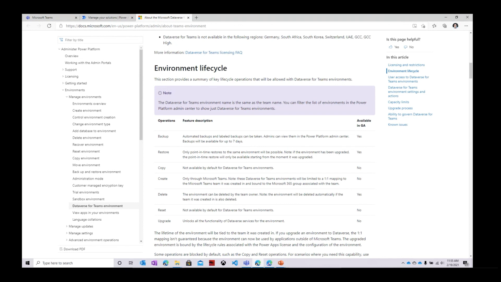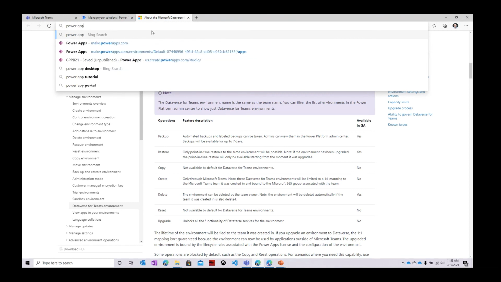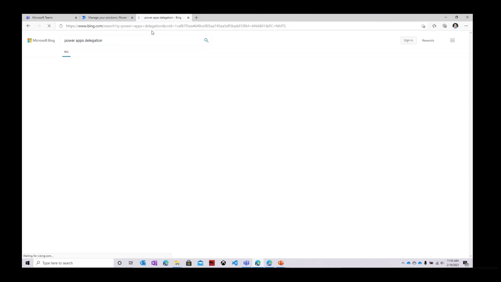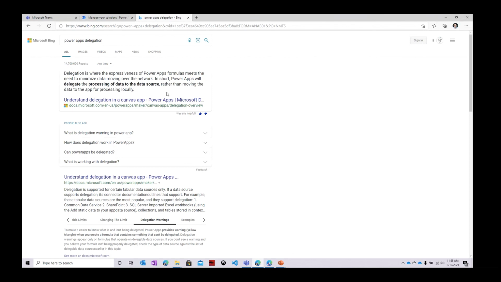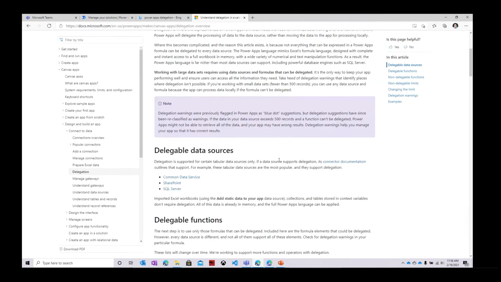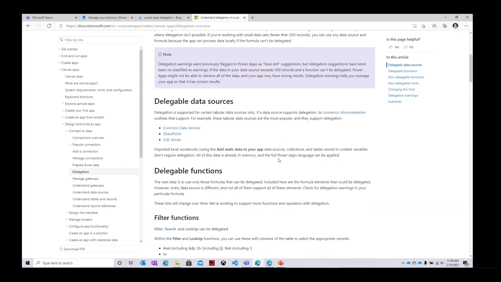Do not go beyond these three databases. And what are the three databases? I'll show you. Search for something called Powerapps Delegation. If you've never heard or read about delegation, I have a full series on this on my channel. Go check it out. Delegation basically means interacting with databases that have the capabilities to handle large data sets.